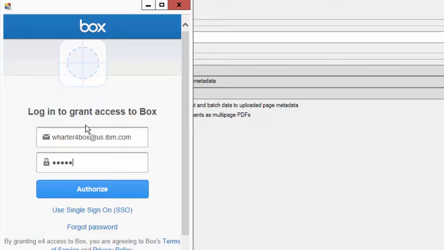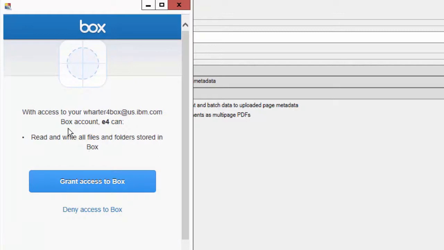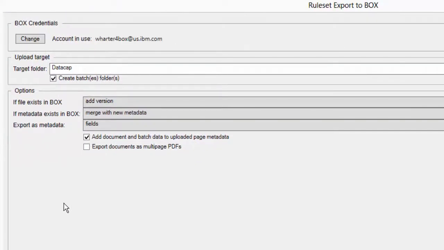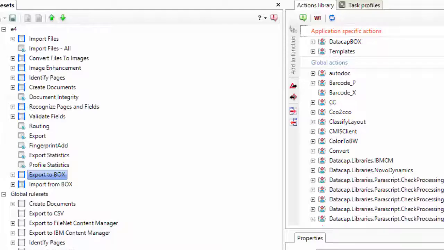And I've logged in. It says, do you want to grant access? And I'm saying yes. So now it's associated that public and private key. The other thing is, what I should have done is created a folder in Box. So I'm going to close this, and I'm going to come back.